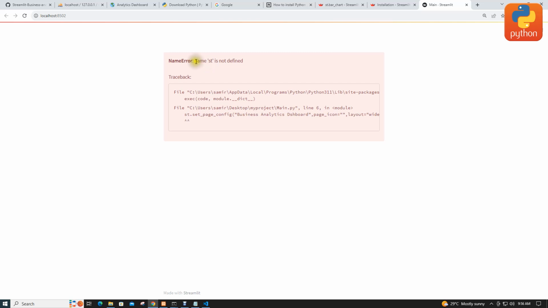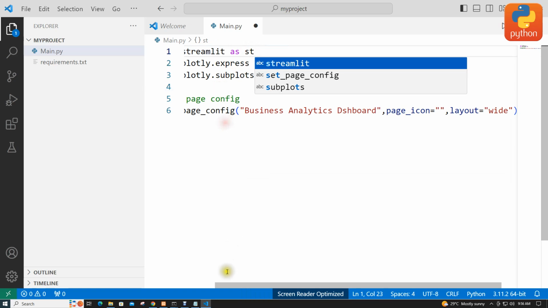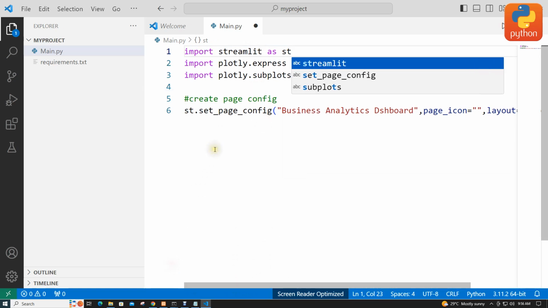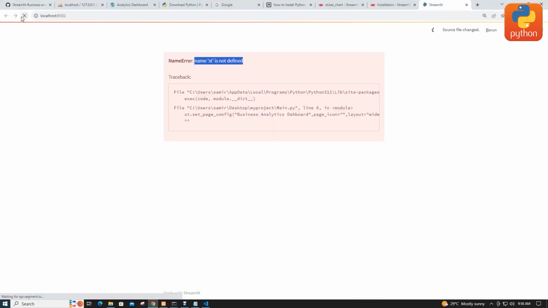Okay, so now project currently run. Okay, so now you can see here, so no content, st is not defined. Okay, so no problem, I can just rerun. Okay, so import streamlit as st, not streamlit. So now again come to save changes and refresh. Okay, so our page is appearing fresh.